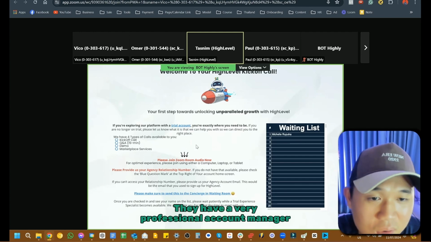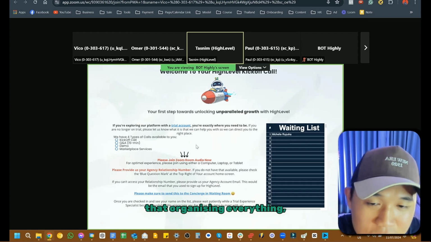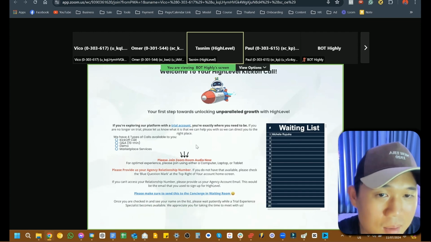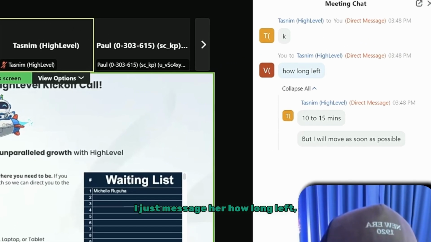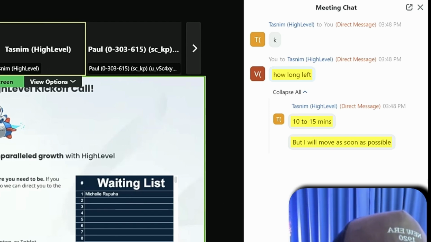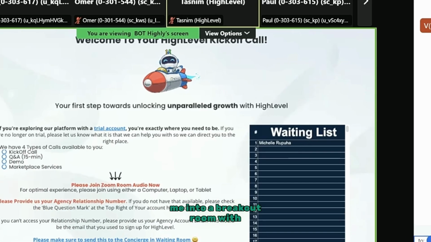They have a very professional account manager that is organizing everything, putting everyone into the queue, making sure that everyone gets help while waiting. And what I did is I just messaged her asking how long was left, and she replied 10 to 15 minutes, but she would move me as soon as possible. So that means she would move me into a breakout room with an assigned specialist.